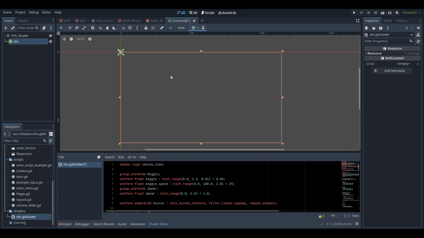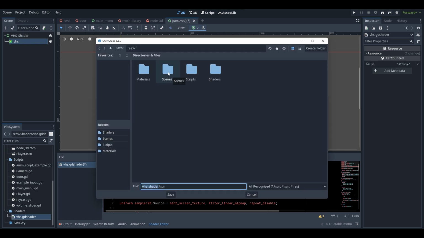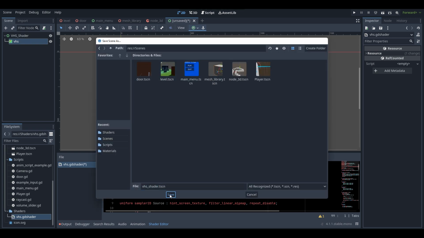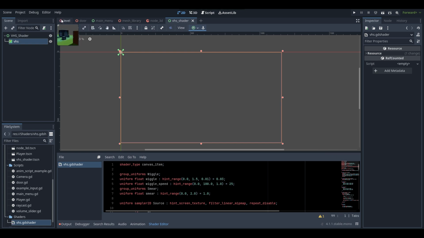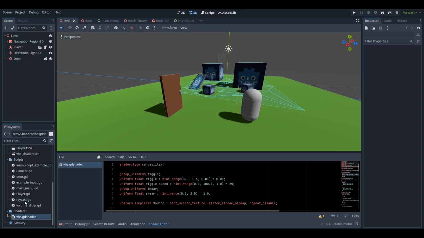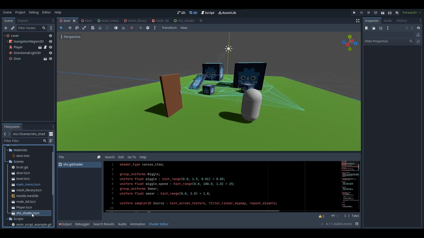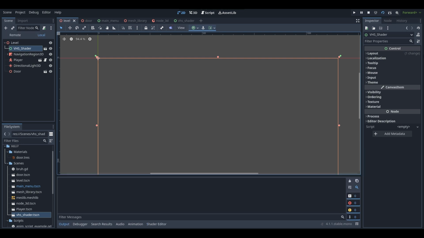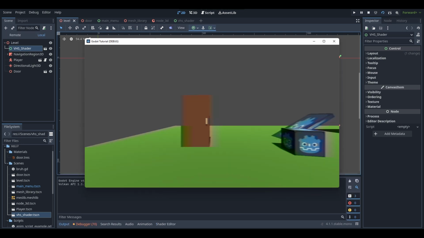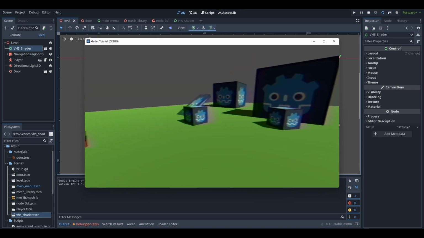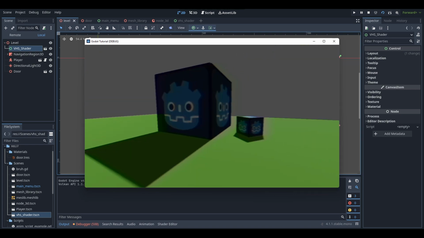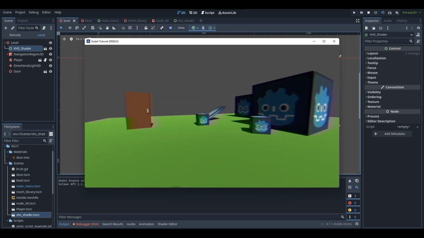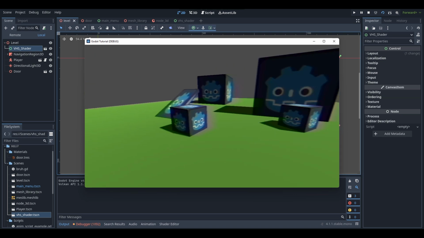Now what we need to do is save our scene. We can save it into the scenes folder, boom. And then we'll go to our normal level and add in that VHS shader scene. And then when we test out our game, let's see what happens. And boom, as you can see, now the VHS shader has actually been applied to my game. And now there is an old VHS look on everything.